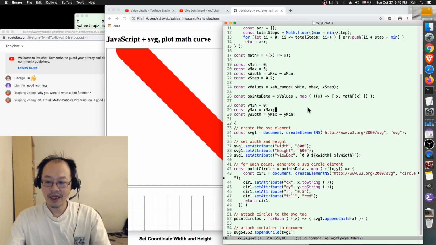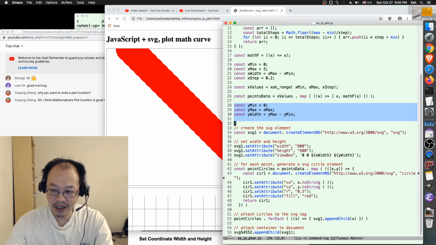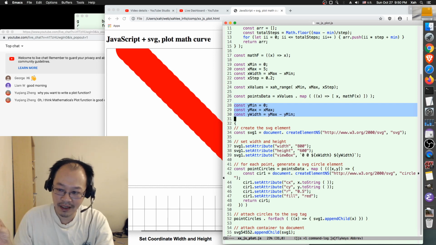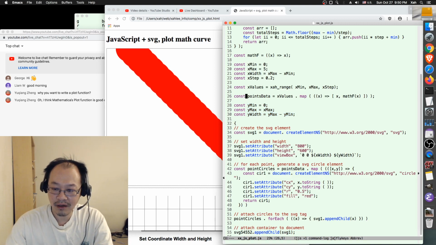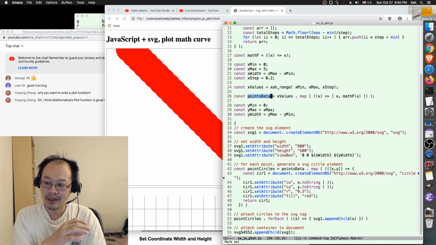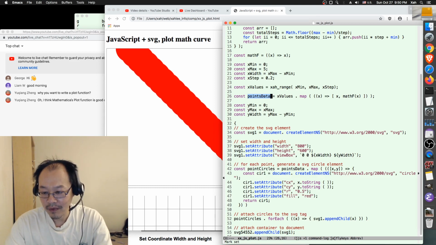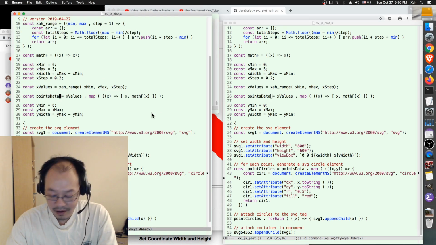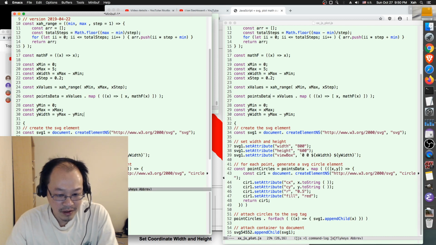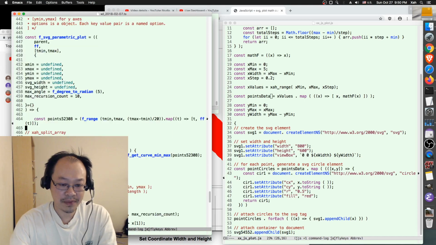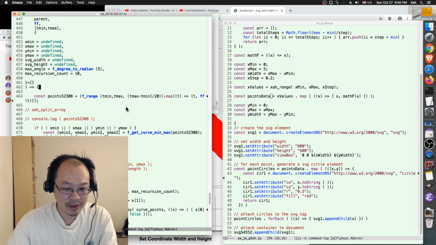Now let's try to write a function so that we generate this y min and y max automatically. So we want to find in the points data the x minimum and the y minimum. I have already written the code to do that, so let's try to borrow that code. Maybe that will save us time.